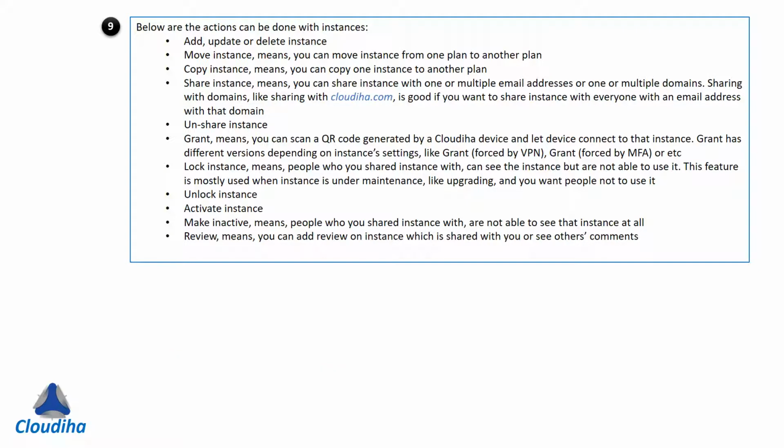Below are the actions that can be done with instances. Add, update or delete instance. Move instance, means you can move an instance from one plan to another plan. Copy instance, means you can copy one instance to another plan. Share instance, means you can share an instance with one or multiple email addresses, or one or multiple domains.